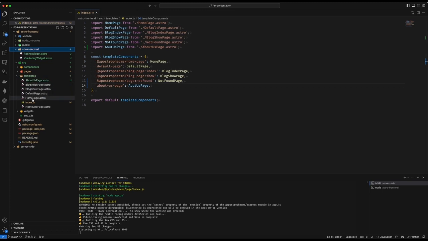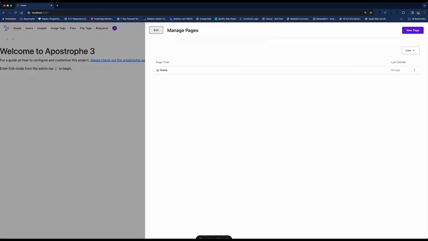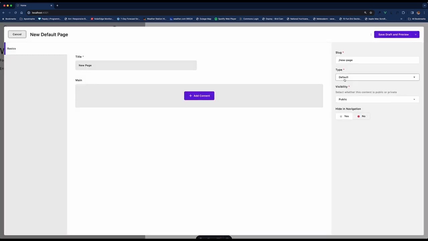I've already created this template, so I'll just drag it into the folder. Opening it, you can see it's very simple. We're getting the area rendering code from the integration and all the data we need for the page. We're adding the title, name, and address content. The widget content is being passed into the AposArea component from the integration by passing the area schema field name main. You can have multiple AposArea components per page, and you can see an example of this in the two-column widget. And there you go, we have a new page type.